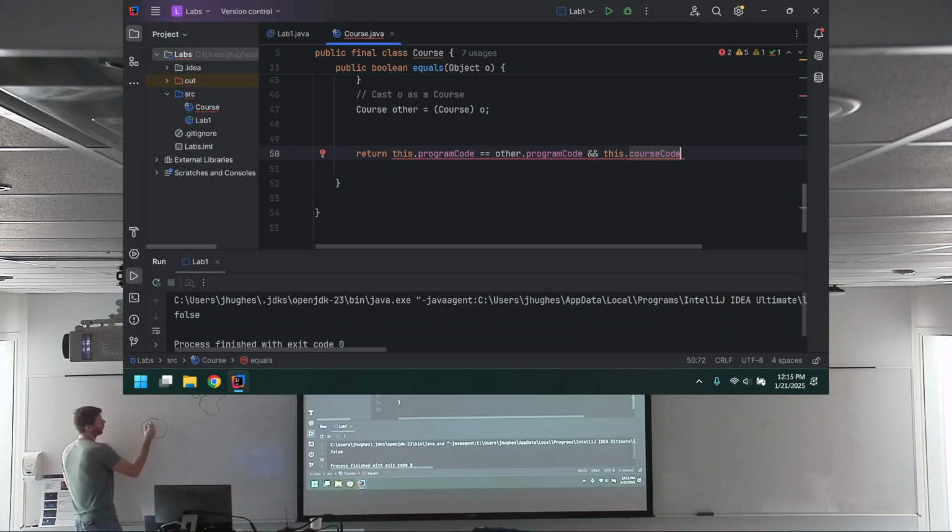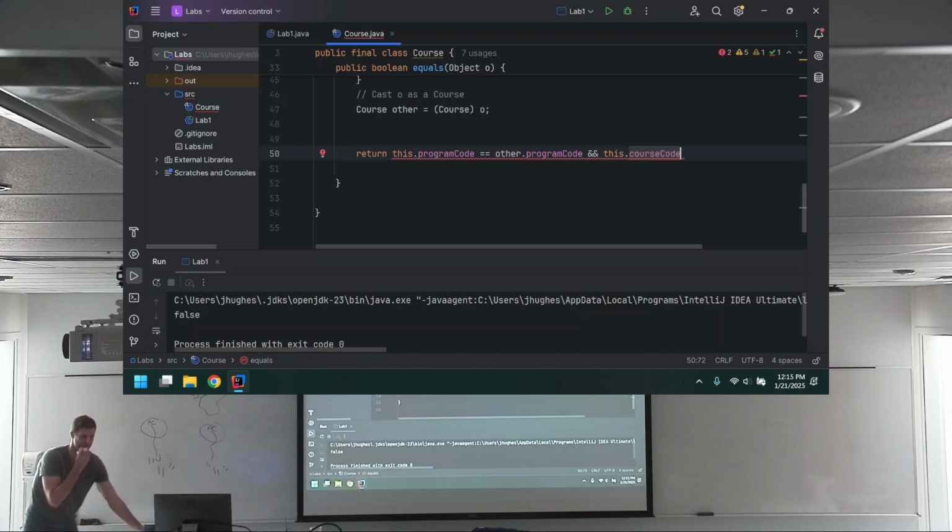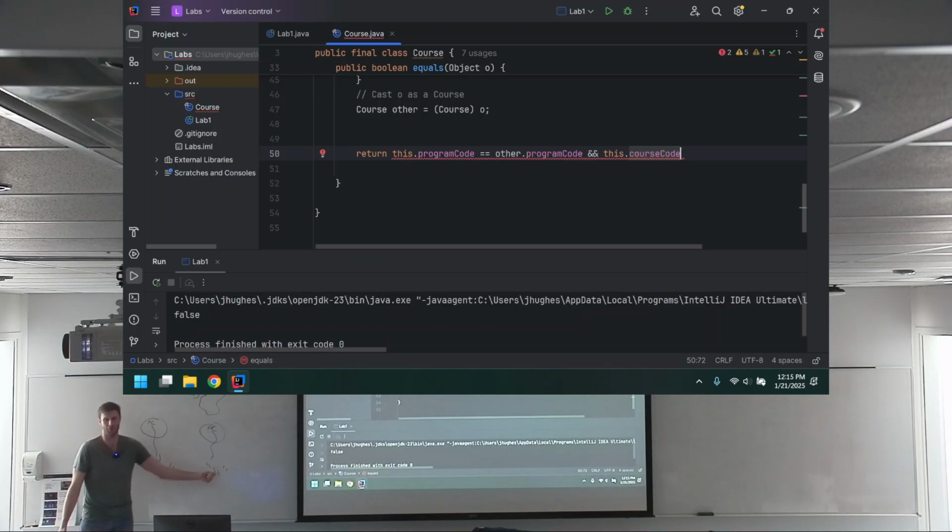Let's say program code is like 11. And then another object that I want to do the comparison with has a program code, and it's going to reference the string 11, right? Is that the issue? Can you see that back there? So equals equals would say false, even though they're equivalent.